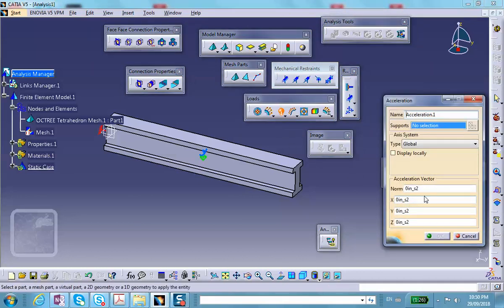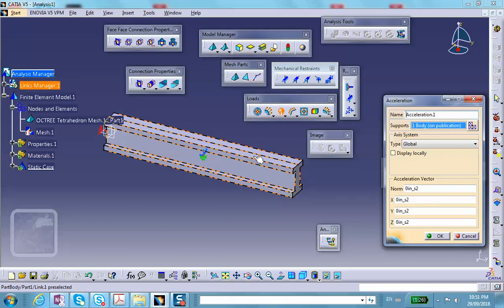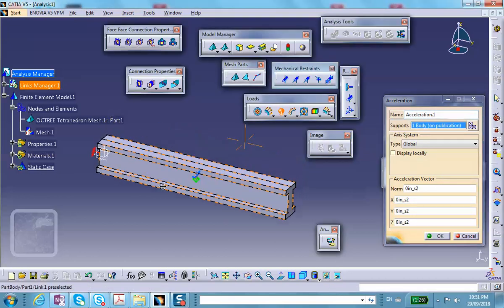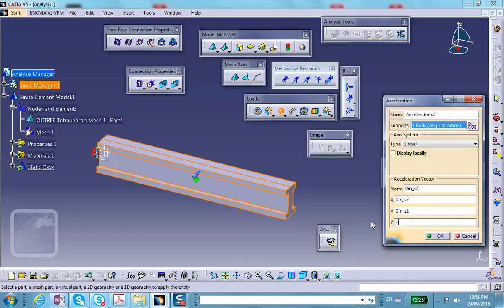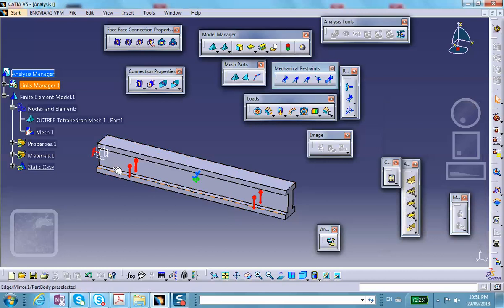And it really doesn't matter what you pick. It picks the entire body, okay, because gravity or weight is a body force, and in the direction z, negative. If you know what it is in inches per second squared, you can put in minus 386. If you don't know, just put down minus 9.8 meters per second squared, and it's going to convert it to this unit. Second squared looks like that. Okay, so right there you can see that.